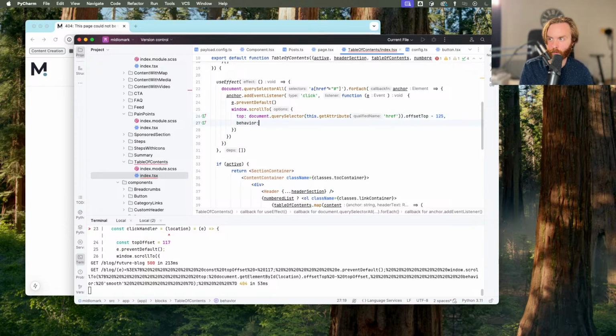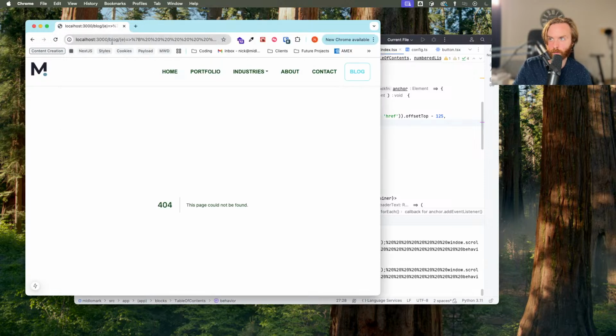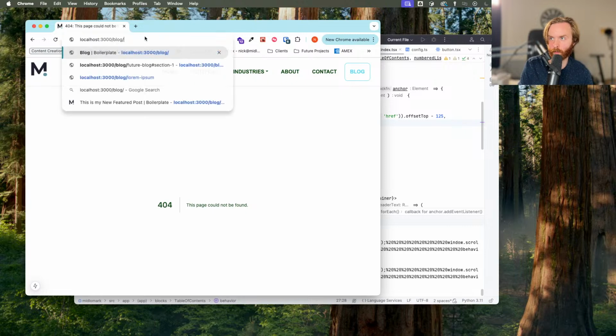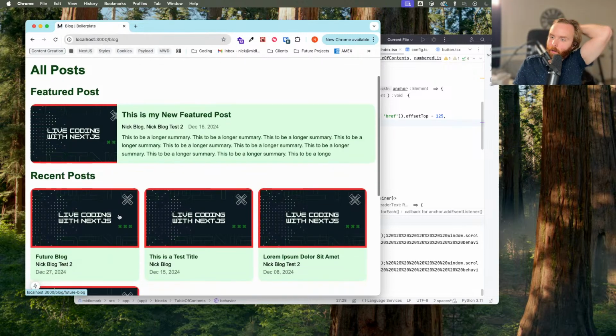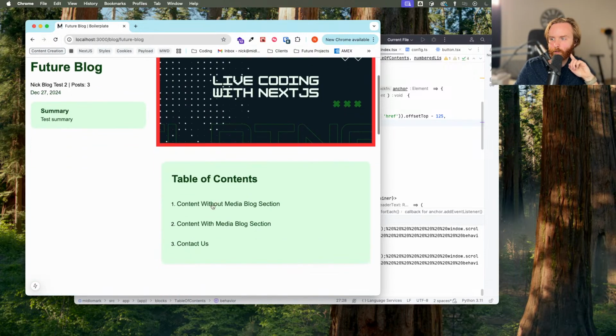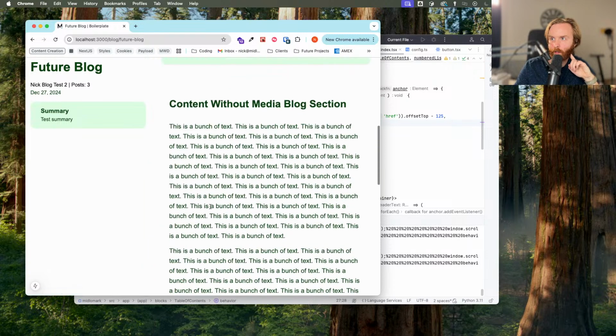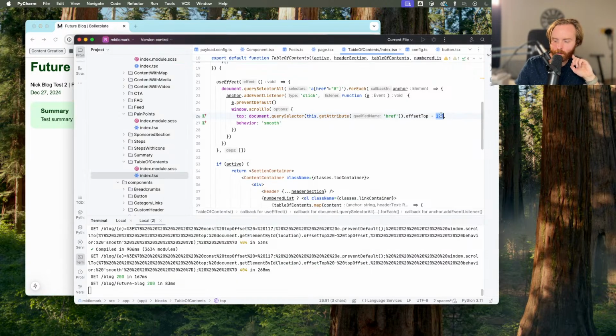And then set our behavior to smooth, refresh, load this up, which that's not going to give me anything because that's not right. And let's go to future blog. There we go. So now we have table of contents. That goes down, but that's too many pixels.